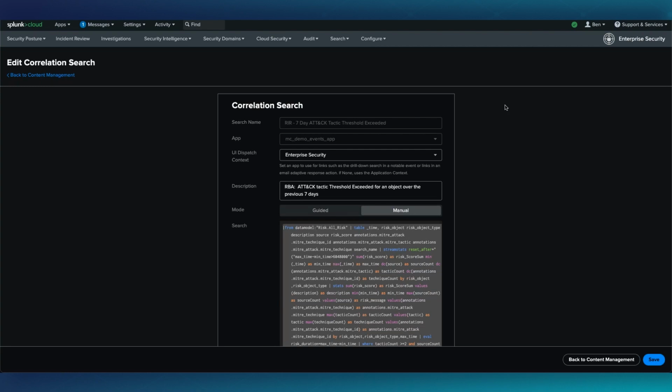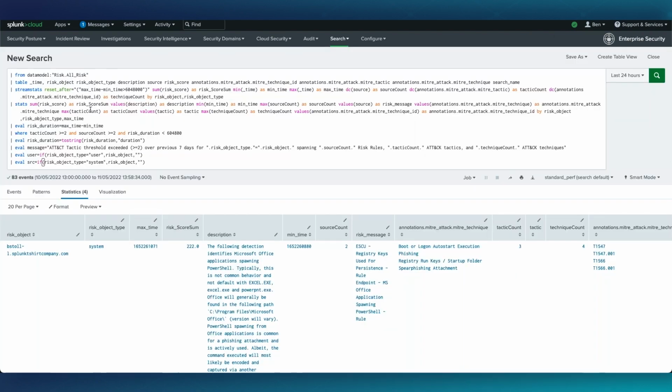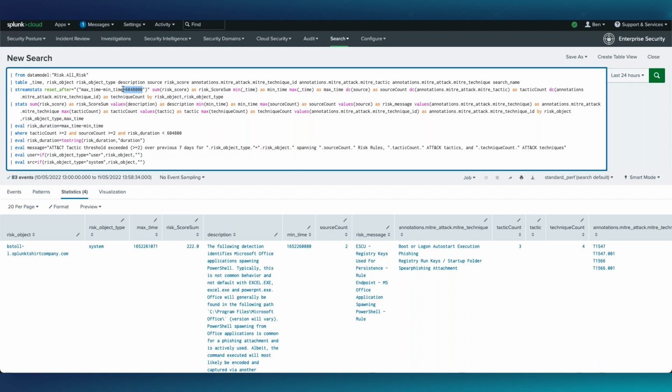So again, I've just grabbed this correlation search and run it in the search window. This is using, again, the data model for risk. It's doing a streamstats in terms of how things vary over a 7-day period, and then statsing on top of it, essentially summing the score over that particular thing. So we've got a reset after a whole week. This is how we do it on a rolling week basis, essentially, with the streamstats.